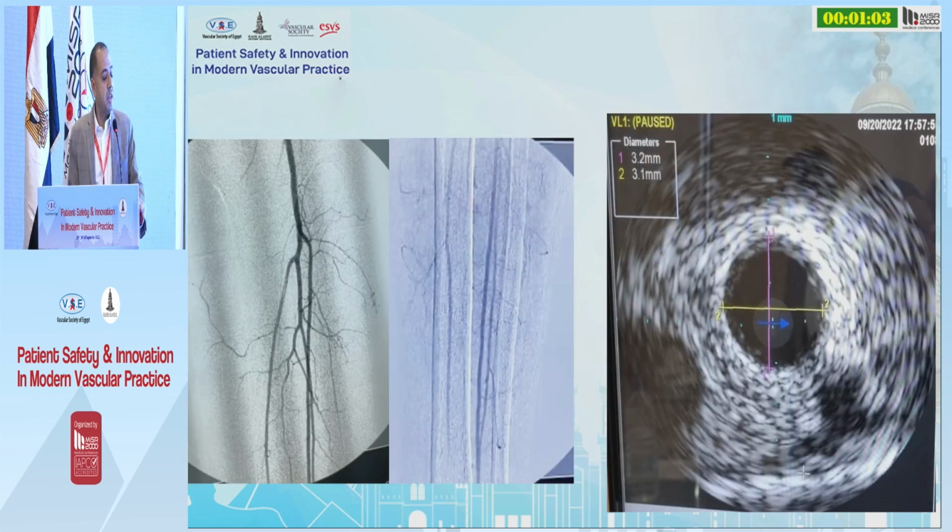And lastly, when you look to the tibial vessels, whenever you look to such images, you try to use your experience to know the actual diameter of these vessels. You may be surprised when you notice that many of these small vessels are more than 3 millimeters in size, sometimes 4 millimeters. It will help you in deciding the proper size of balloon you may need.